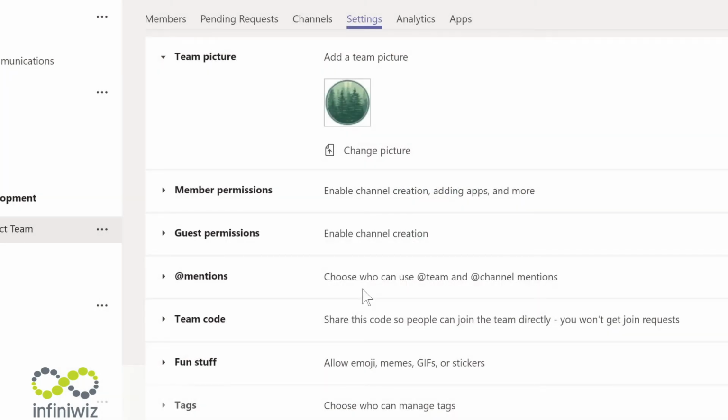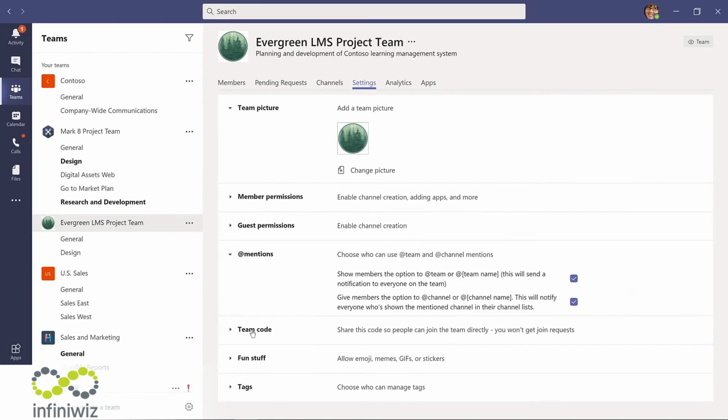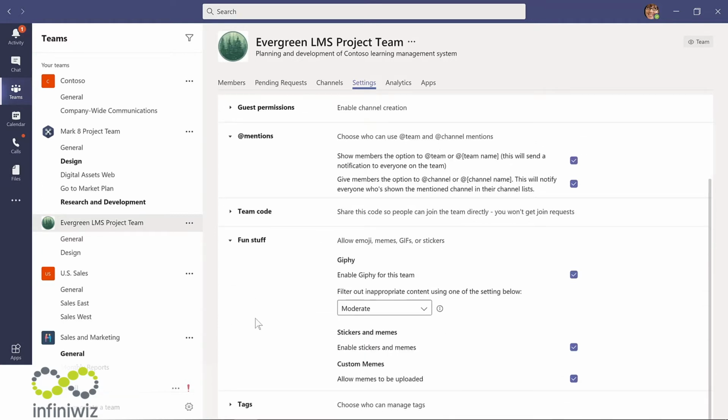But there are other, maybe more significant settings that you also can change as an owner. That is, do you want to be able to let everybody use @mentions? What is the team code? That is, this is one way for people to be able to join a private team. If they have that code, then they don't have to send a request to join it. And how much fun do you want to let people have? That is, do you enable the ability to add GIFs or to work with stickers? It's all up to you in terms of how this team works. Explore these settings to see what makes sense for your specific team.